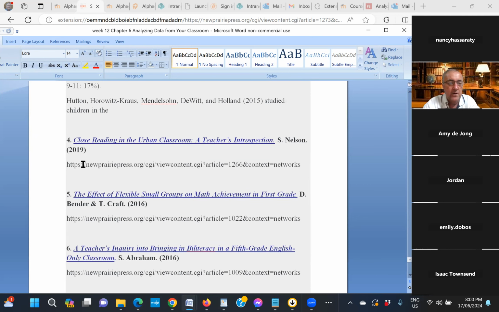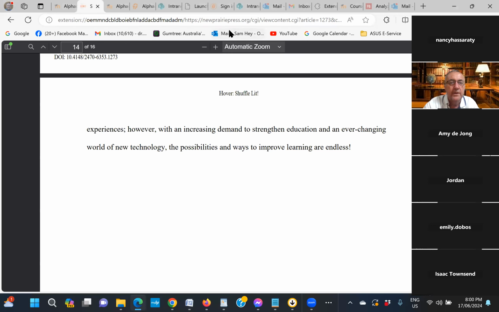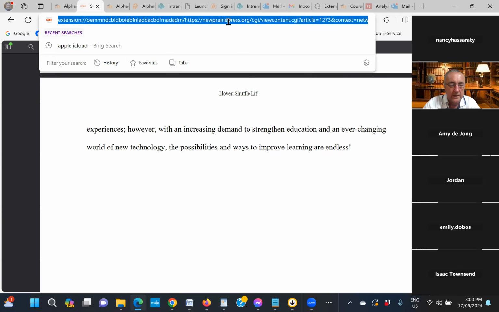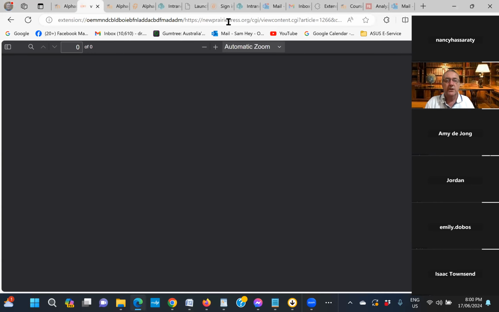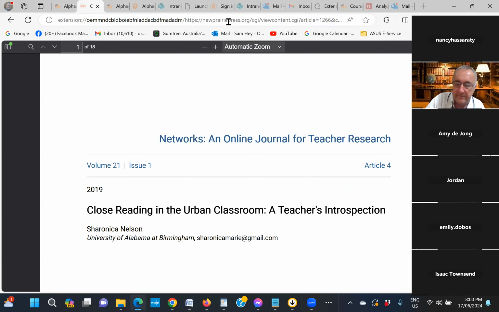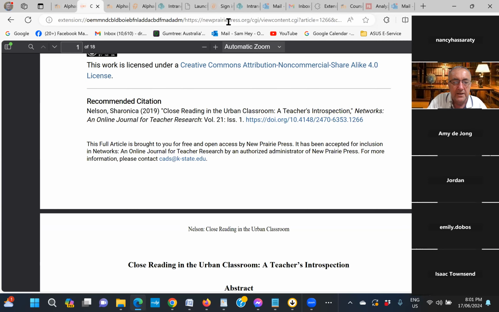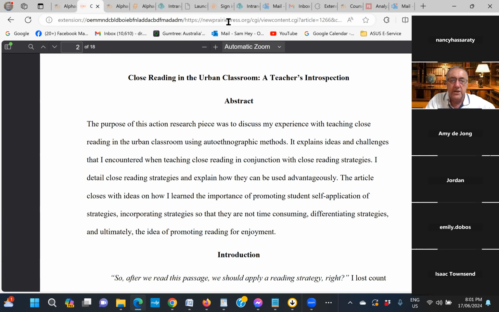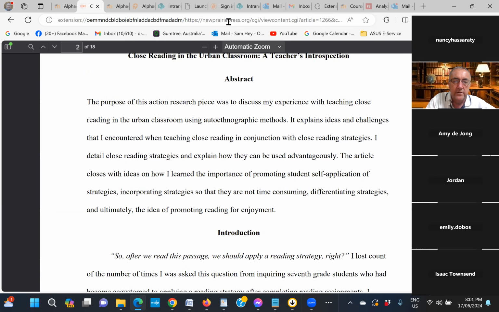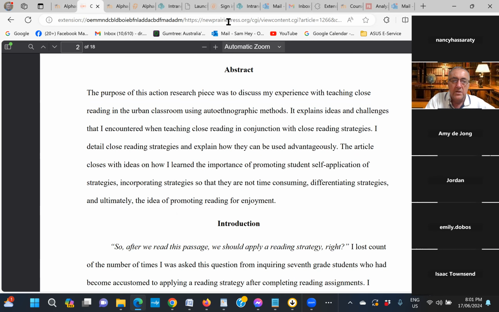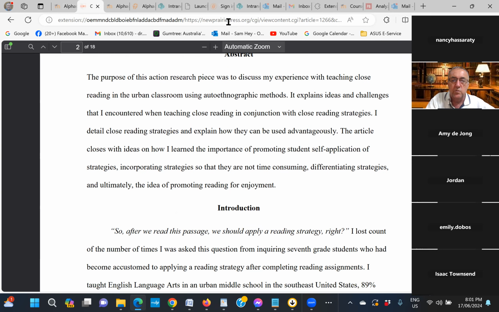Another one here on reading and the idea of close reading and the benefits that can come from close reading. And we can see a nice project unfolding here. And so, close reading in the urban classroom. The purpose of this project is to discuss my experience of reading in an urban classroom using autoethnographic methods. So it explains ideas that I encountered when teaching close reading.